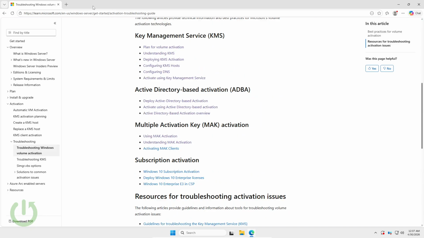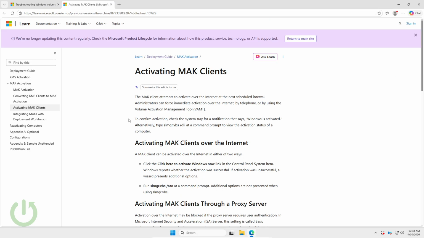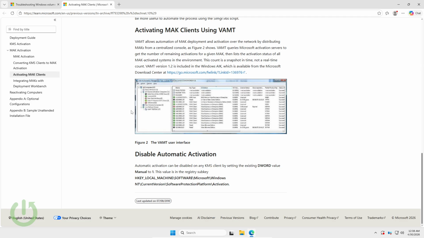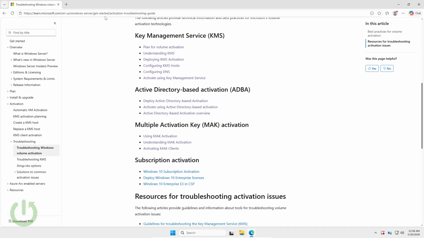Also, you have some interesting options right there, and how to activate MAK clients. So you have some option of how you can do it. And the last one is subscription activation.